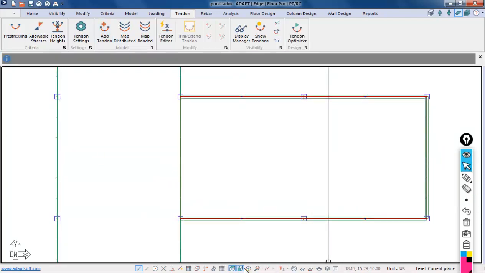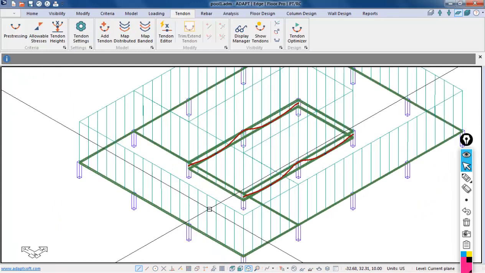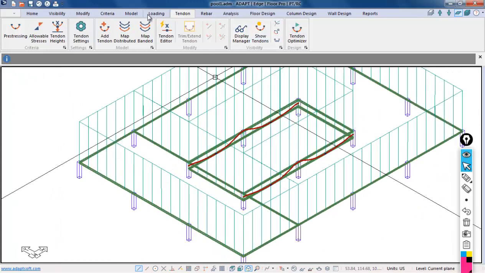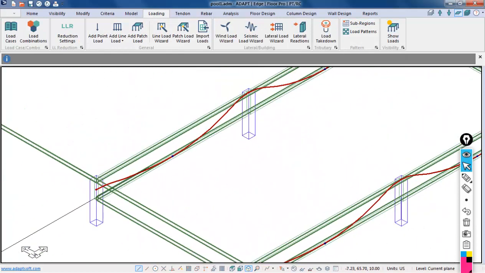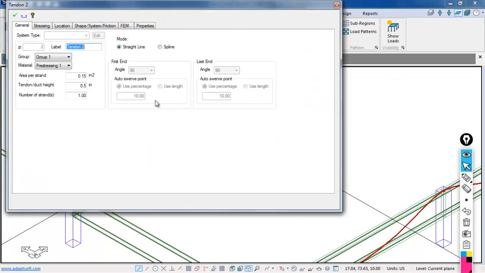And if I go back to a side view, or a 3D view rather, I'll turn off the loads. We have our loads in place. I didn't add any superimposed dead load for this example. We'll just leave it to the live load. You can see the beams with the PT there.